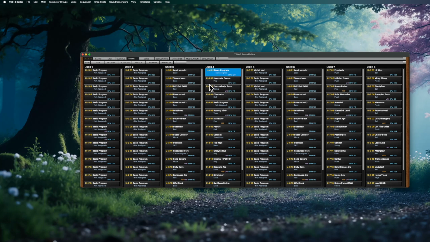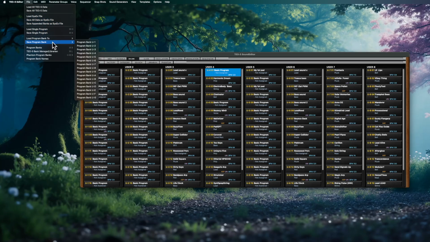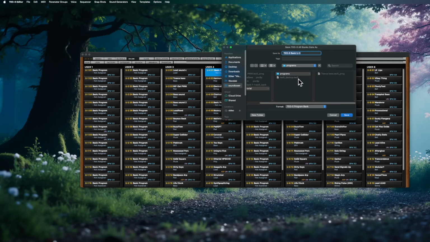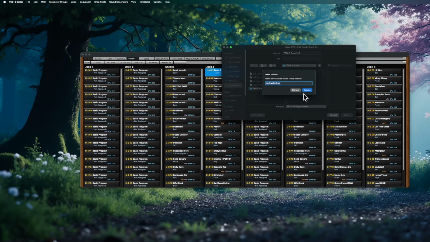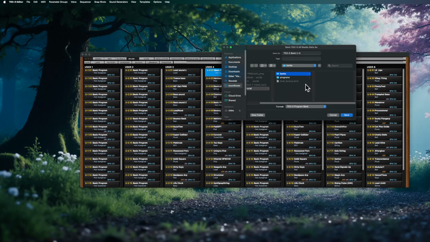So that's how you load and save the single programs. We also have that we can save an entire program bank. Let's say, for example, that we want to save our user bank 3. Now I can create a folder called banks. And automatically it was given the name TEO-5 bank U3. I save this one.